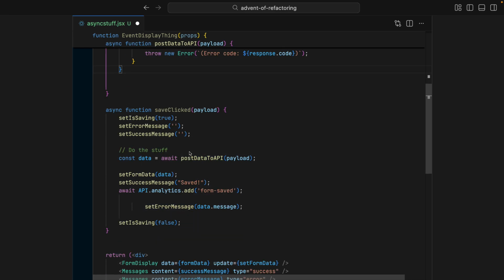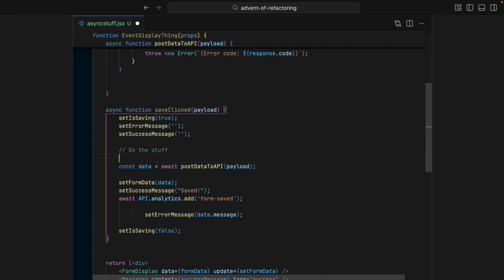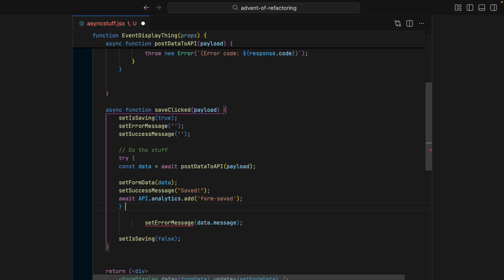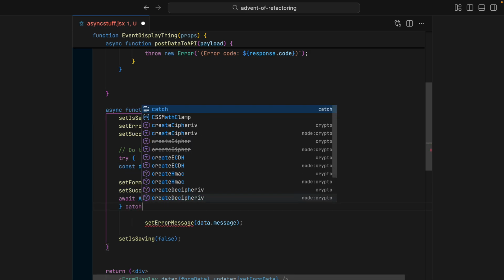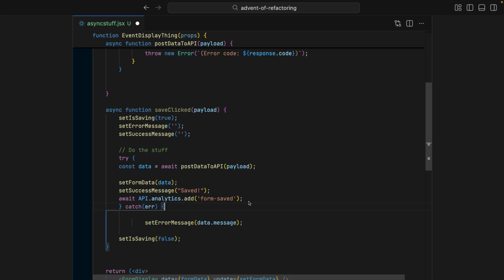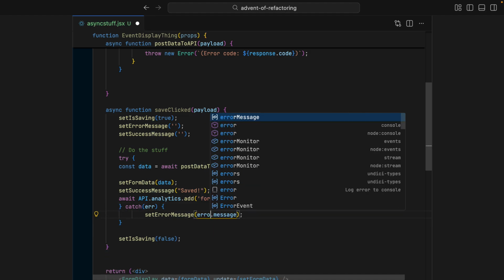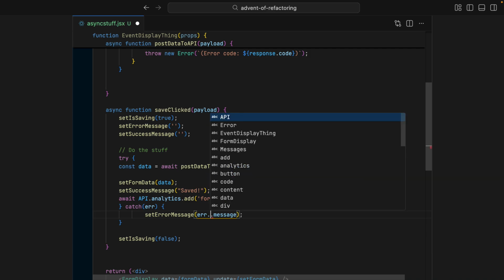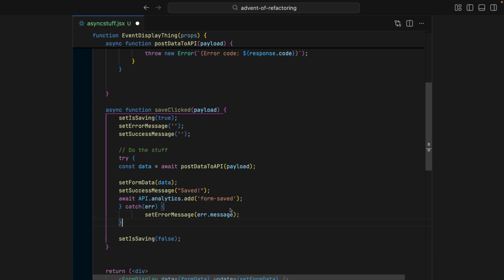Here, when we do this post data to API, we can now wrap this in a try catch. So try all of this stuff here, catch error, and then set error message to be the error dot message. I think it's error dot message. You can check the docs if you're unsure. So let's format the document.